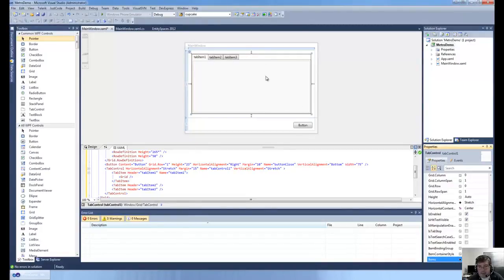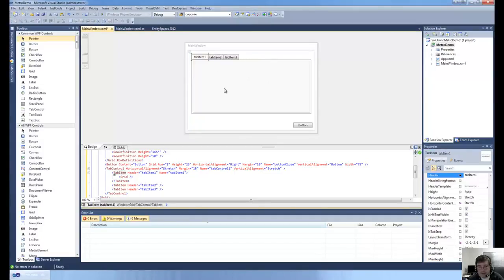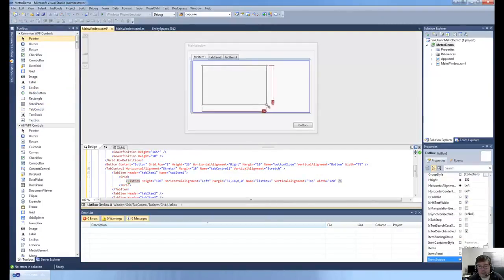Alright, so what are we going to do with these tabs? Well, on the first one I'm going to add a list box. So again, I'll drag that in there. I'll just size it manually for this example. That's list box, but of course there's nothing in it, so it's going to be a bit hard to see what effect our third-party library is going to do, so I need to add some list box items.